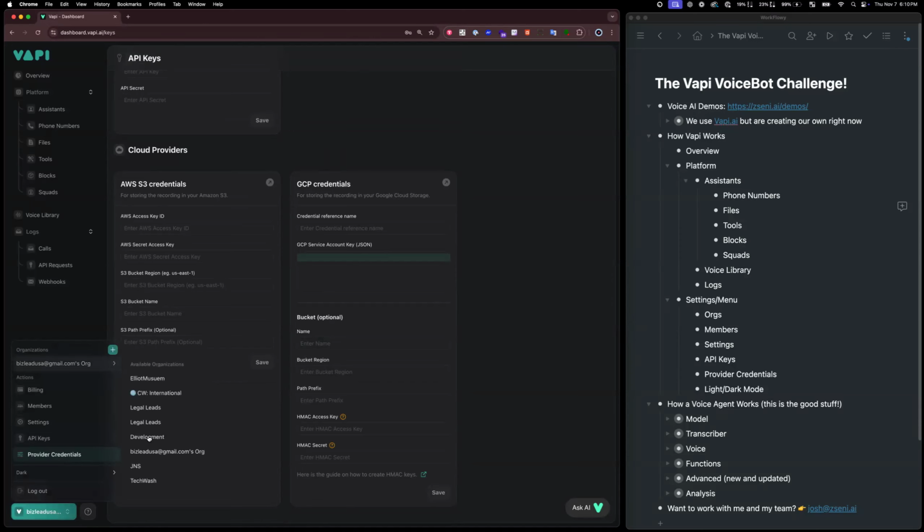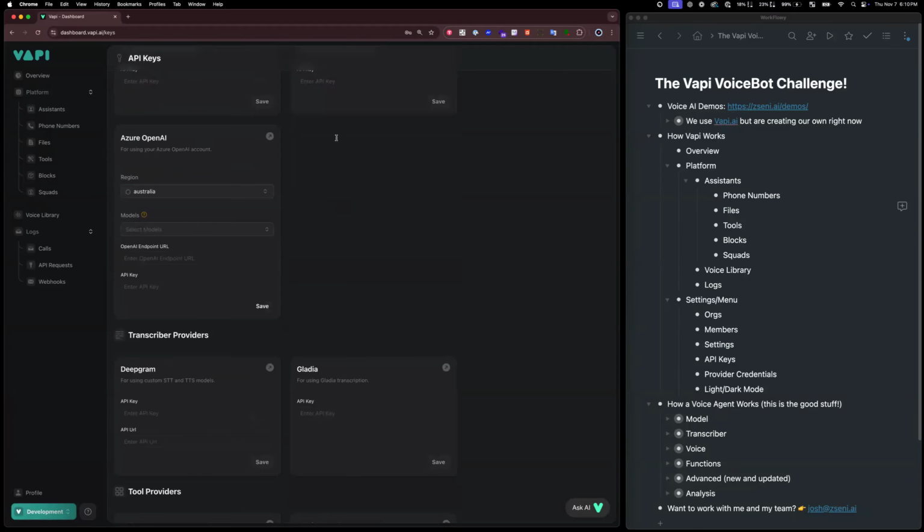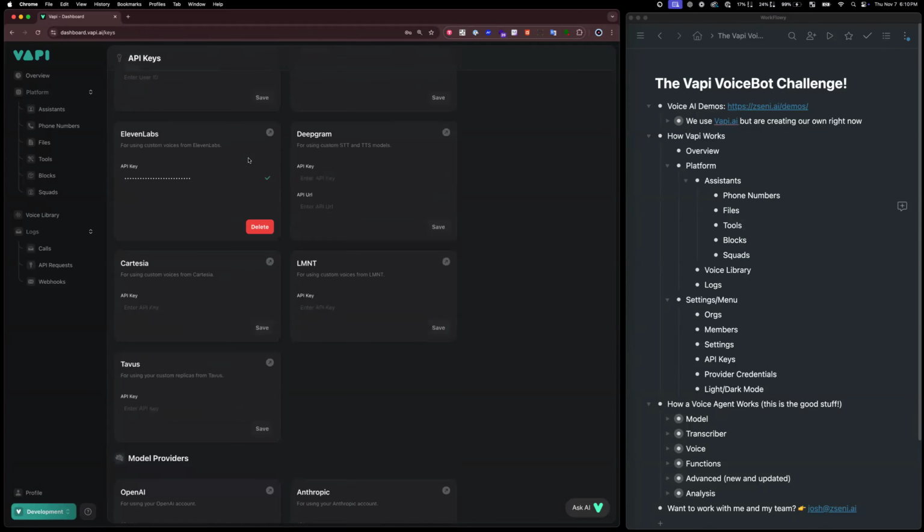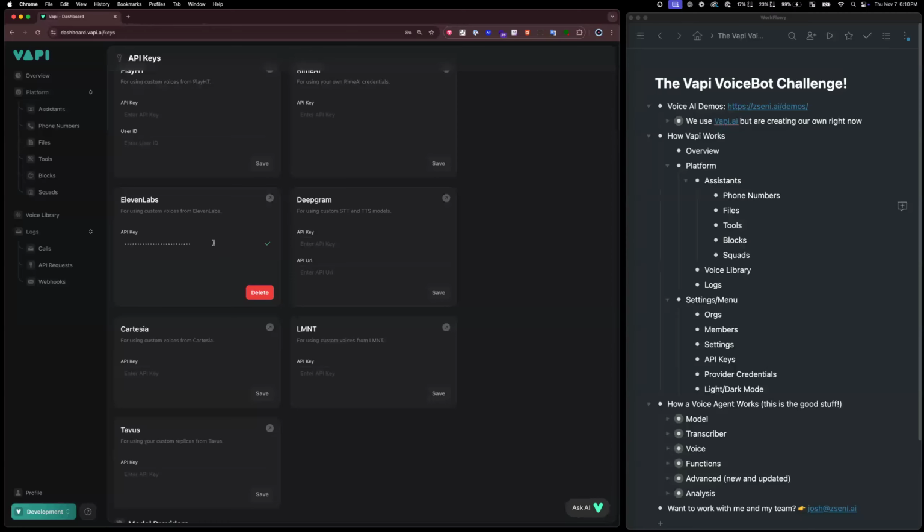So as I change organizations, the provider credentials, actually, I don't know if they change. No, they don't change. So the provider credentials, actually, that's not accurate. They do change. I just didn't see it. The reason is because different clients may have different API keys to bill them. So if you want to use ElevenLabs, you need the ElevenLabs API key. I'm not going to get into API keys.